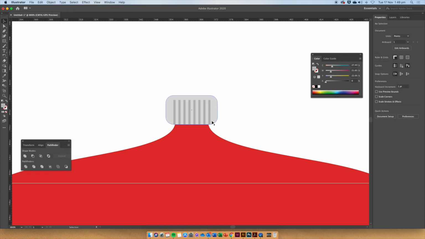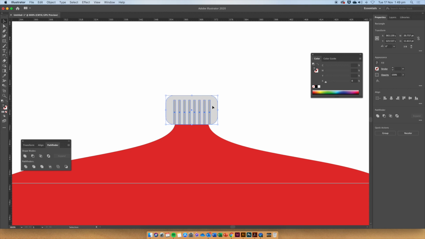Now it's hanging over a little bit for this one, so I'm going to click, hold and drag to select them, holding down Shift so that I deselect the one that I don't want. Now I can click, hold and drag and move it to the center. I might need to zoom in.